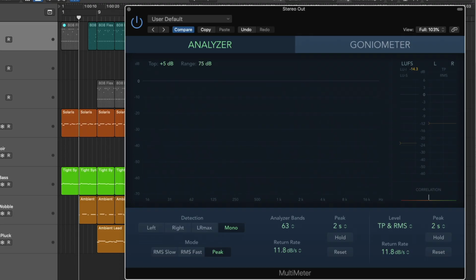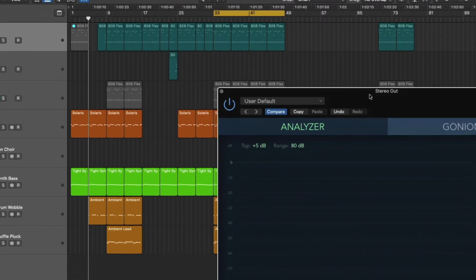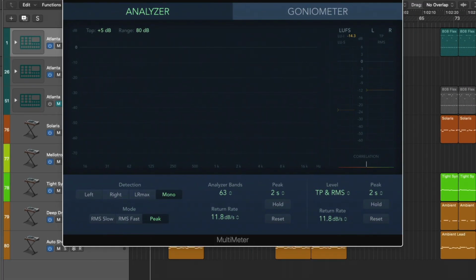And then the range you can adjust as well. So we can really get fine here and see plus 5 down to negative 14 if we want to look at just the tippy top. And if we bring this way up, the range of 80 dB, we're seeing down to negative 70. So this is providing us with a great view of our mix. Let's just pick the busier section here, and we'll just watch what's going on.